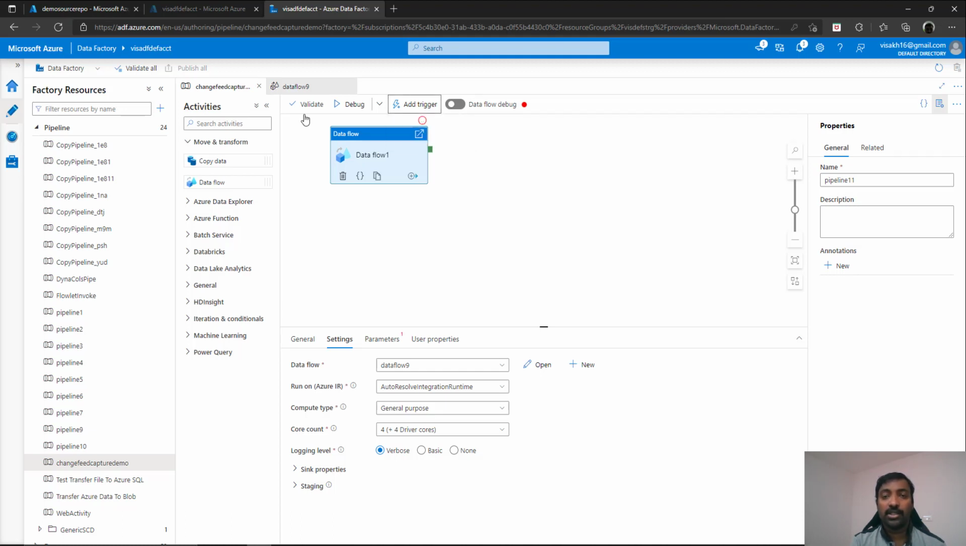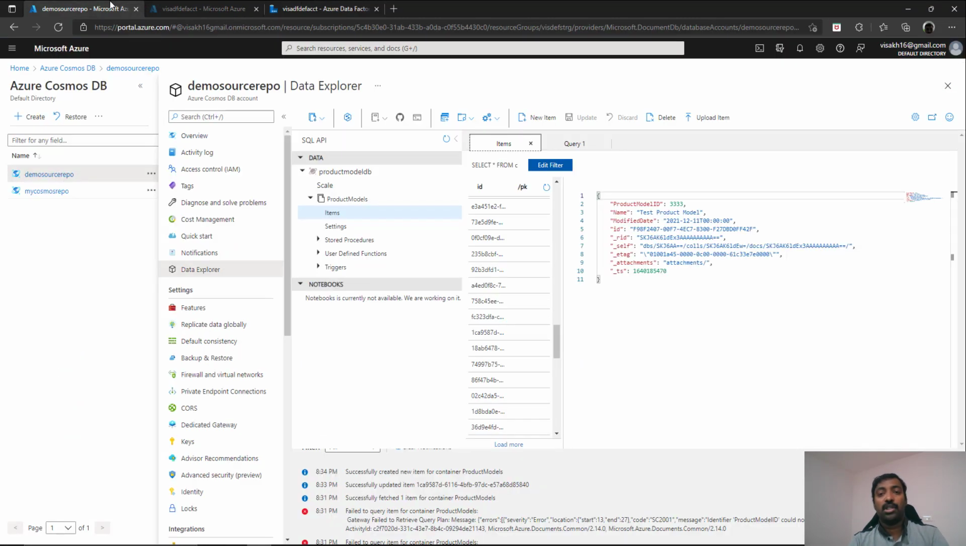Before that, let's go back to Azure Cosmos, and we are going to add one more item. I'm going to add 5555 as a new entry, and I'm going to add it as test model 2, and let's change the date as well. Let's make it 2012, and I'm going to add this new item.